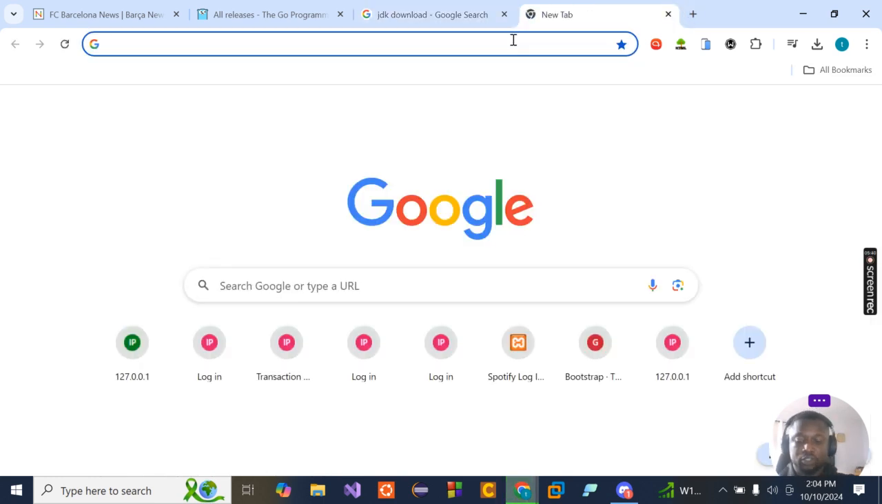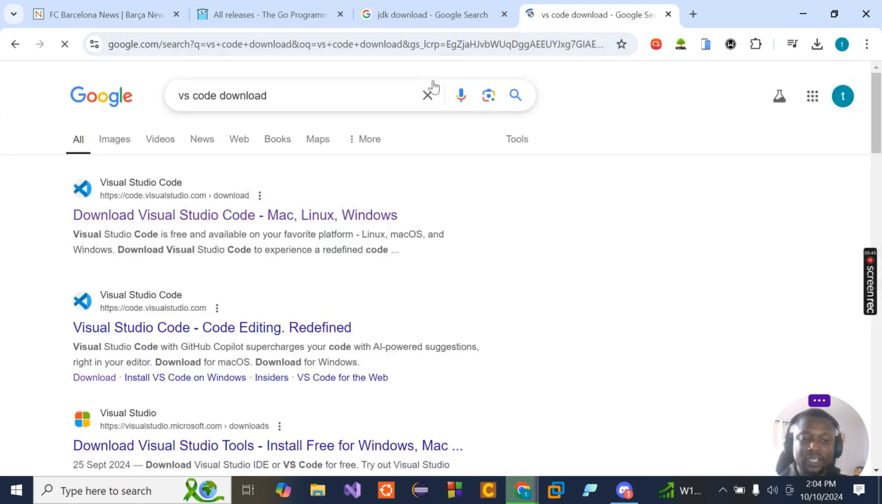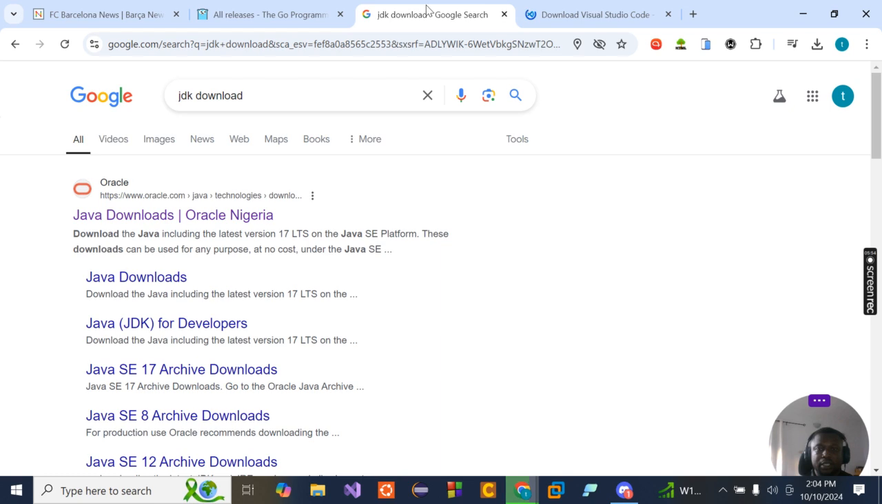That one is for Visual Studio Code, VS Code download. So like I said, we're going to be doing them simultaneously. Okay, let me open this. So let's come back to this.